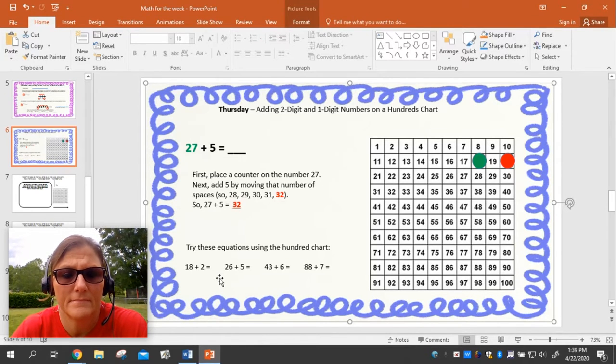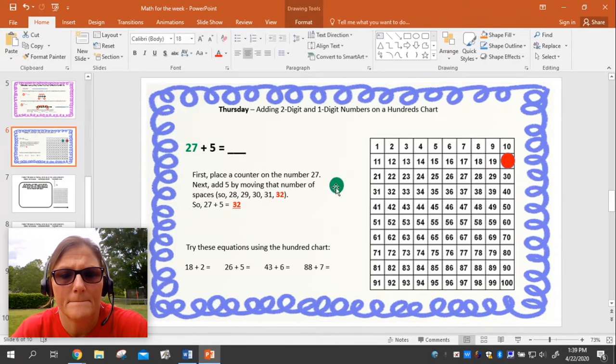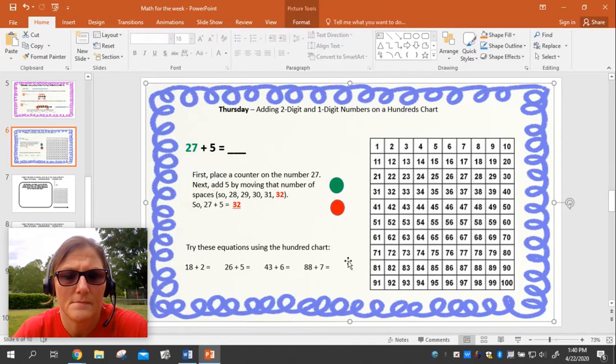So look guys, I want you to try these next 3 problems on your own, remembering to start where the bigger number is. If you don't have a hundreds chart, you can look at this one right here. I'll even move these dots out of your way. Or if you're able, there's a link on your choice board for mom or dad, grandma, grandpa to print that hundreds chart out for you. And I would even hold on to it because you might need it again later.